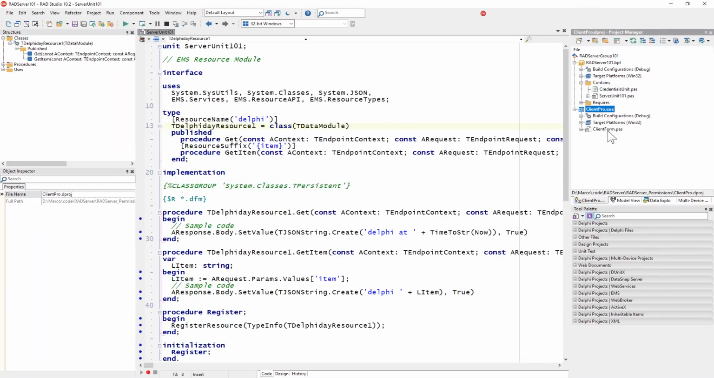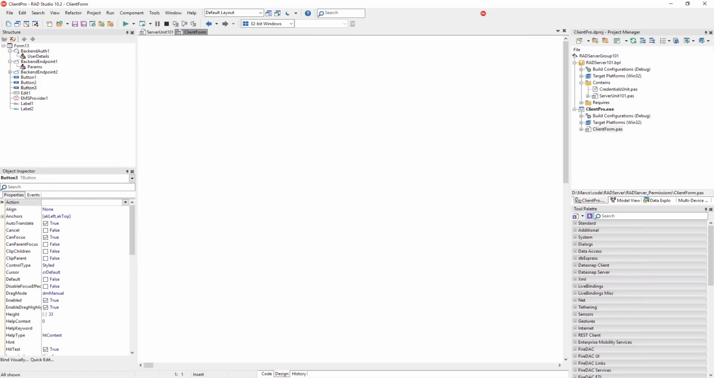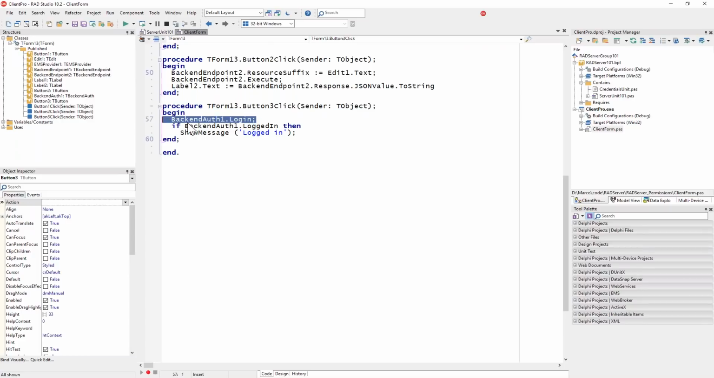Okay, what I can do though in the client form is add a backend authentication object that is hooked to my provider and to my specific endpoints. And then the authentication object has the credentials of a user that I've created in the system. And then there is a login button, which just calls the login operation. So it's quite straightforward. So now the server is running. Let me run the client.